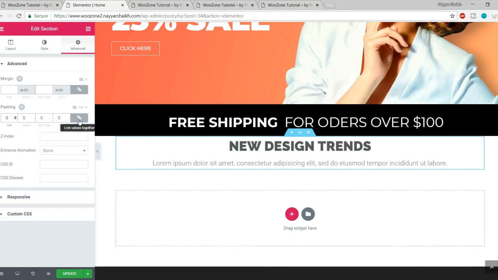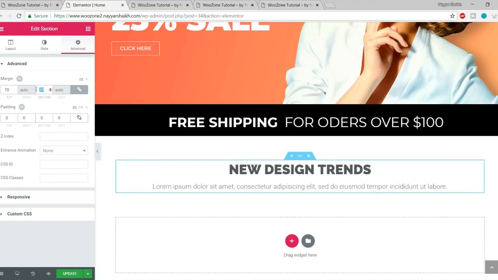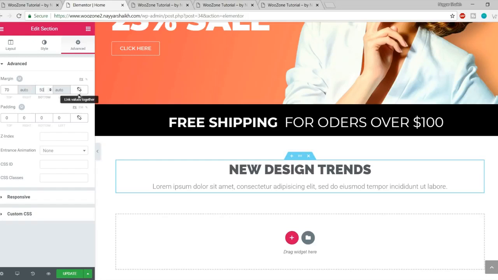So first let me put 0. Now we can delink this. So click on this, it will delink this. Now we need to add only padding at top and bottom, or you can add margin at top and bottom. So let's use margin over here. Top margin, let's put 70, and as you can see, when I put 70, bottom also becomes 70. Now I want to change the bottom margin, so I will delink this. I'll click on this and I'll make bottom as 50 maybe. Type 50. So in this section, the top margin will be 70 and the bottom margin will be 50. Let's click on update.